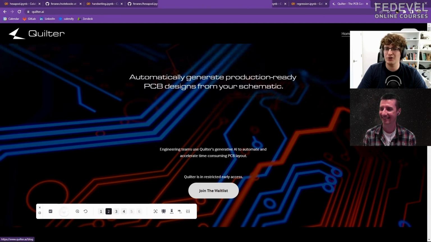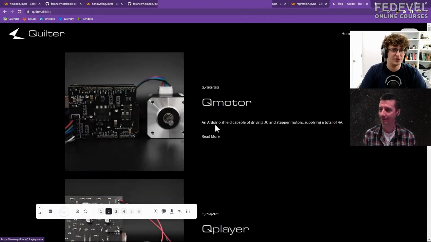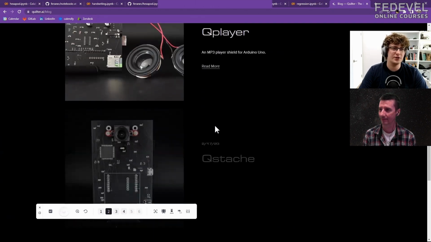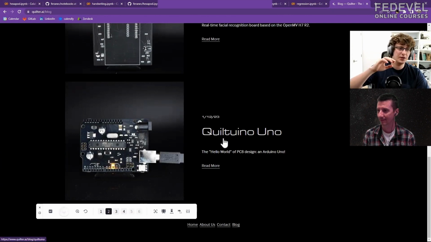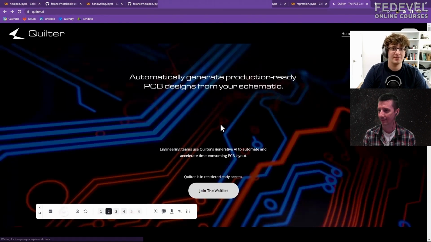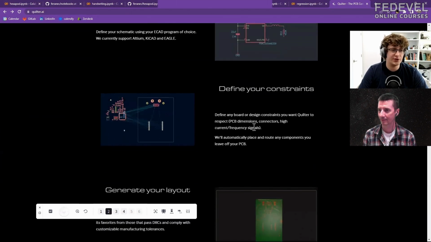But yeah, I can just show the fun part, which is the boards. On our blog we have some of the boards that we've designed, and all of these boards are fully compiled by machine. So the idea is that you take your schematic, actually the last page is a good example of this. Do your schematic like normal, the same thing you've always done. Then you define your constraints. So you draw the outline of your board.